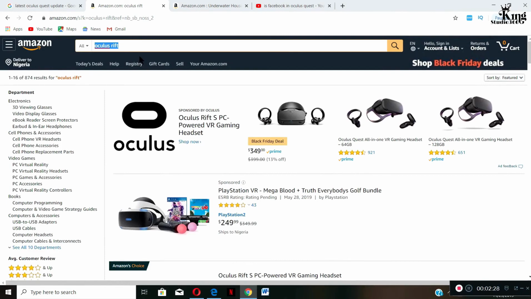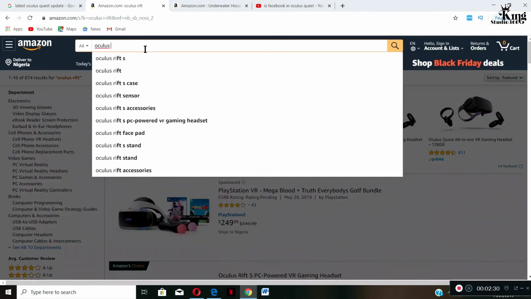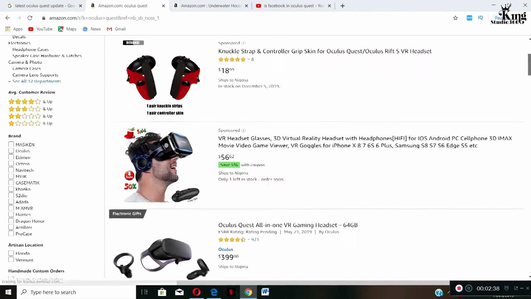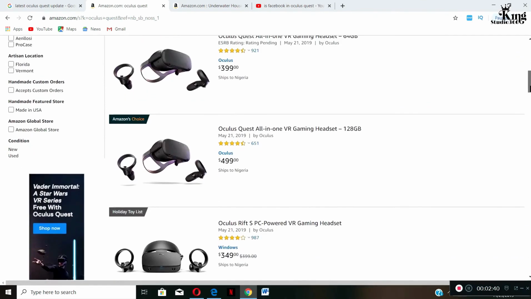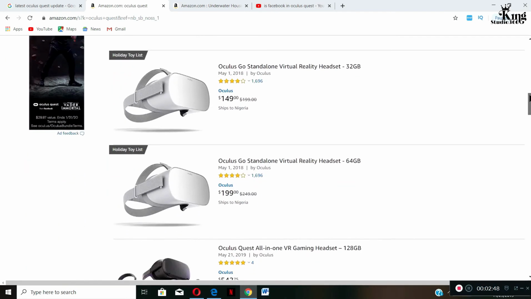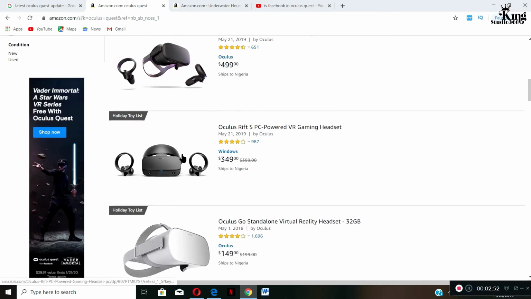So if you type Oculus Quest, which is the latest headset, it will bring out Quest for you. Quest is more expensive. See, Quest is $499, $399. This is Quest. This is Rift. This is Oculus Go. This one does not support phone. Rift does not support phone also. You can connect it to the system.